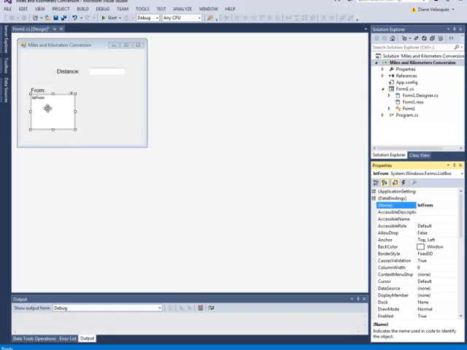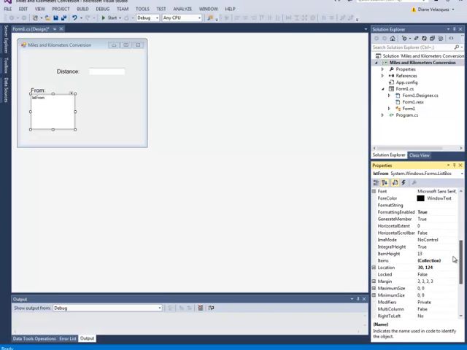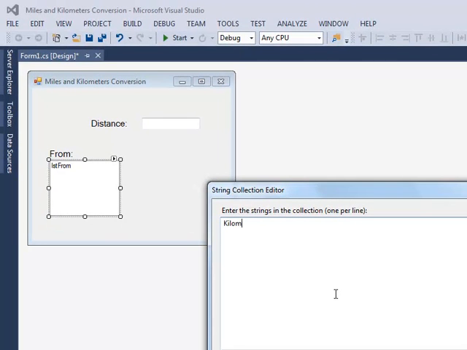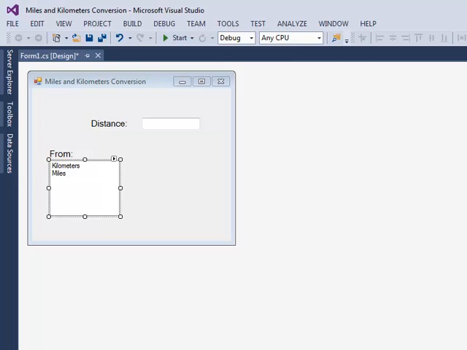I'm going to add 2 items to my list box, so I scroll down in the properties and find the Items property, and you'll see that it says Collection. You're going to click on the ellipsis button, and here I'm going to type just two items. So kilometers, and I'm doing it in alphabetical order, kilometers, press enter, and miles. And then click OK. Now I'm going to resize my list box so that it only displays kilometers and miles. Otherwise it would display that empty space, and I don't want it to do that.